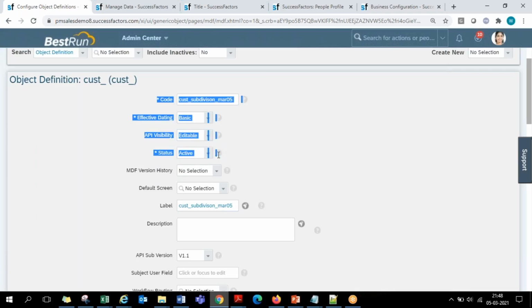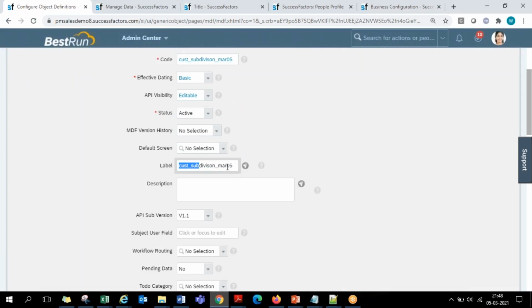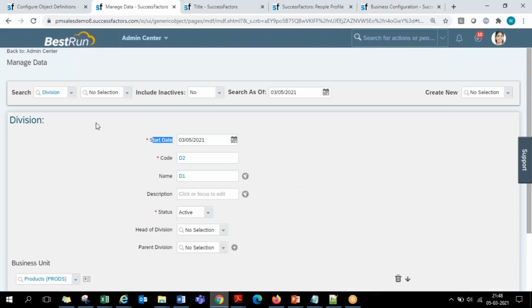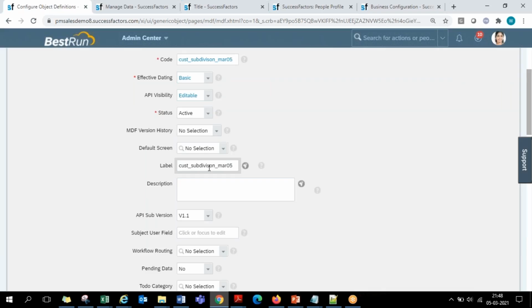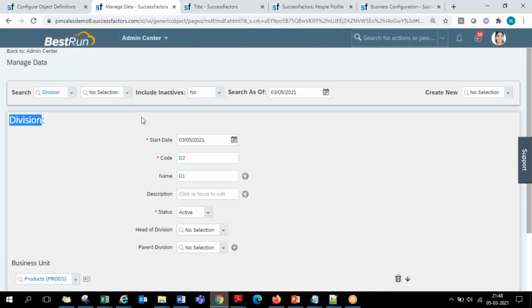So these 4 fields are what we are required to maintain here, and then the label of the object. The way in the division screen, the managed data screen, you are seeing division as an object, now subdivision as a new object has to come. That is what you are required to label as subdivision. I'll just keep this tag as March'05. With this label, the object will now appear in the managed data object.